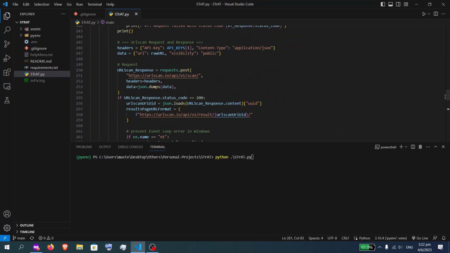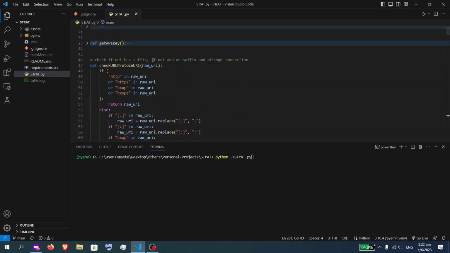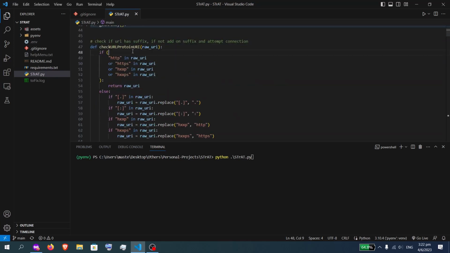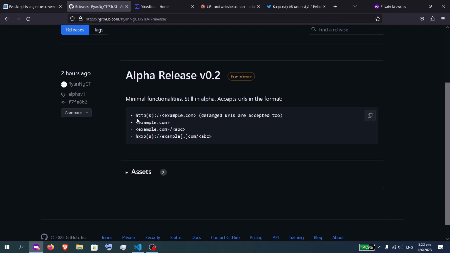So, exploring the key functionalities of this, let me just expand the code here. This tool allows, if you go to the releases tab, you can see the format of URLs that it accepts.